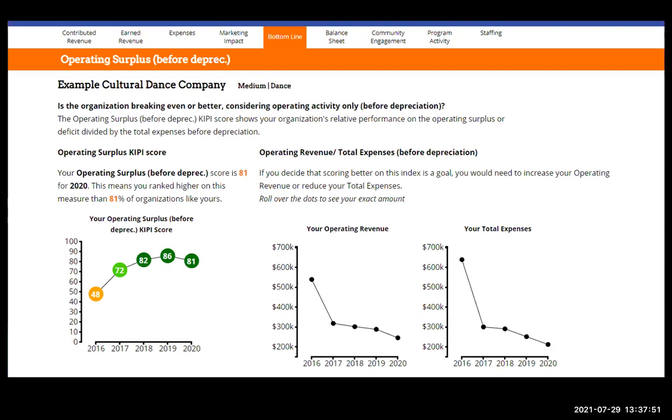It's worth noting here that if we compare their total revenue and expenses, if we were to actually do some math here with their cultural data profile, the operating surplus this organization has had for 2019 and 2020 is between $30,000 and $40,000. For many larger organizations, that would be a fairly small surplus, but the dashboard is telling us that as a medium dance company, this is a relatively strong performance. So this is an example of where you might find some positive surprises in the KIPI dashboard, areas where you're operating beyond what we would expect given who you are and where you operate.